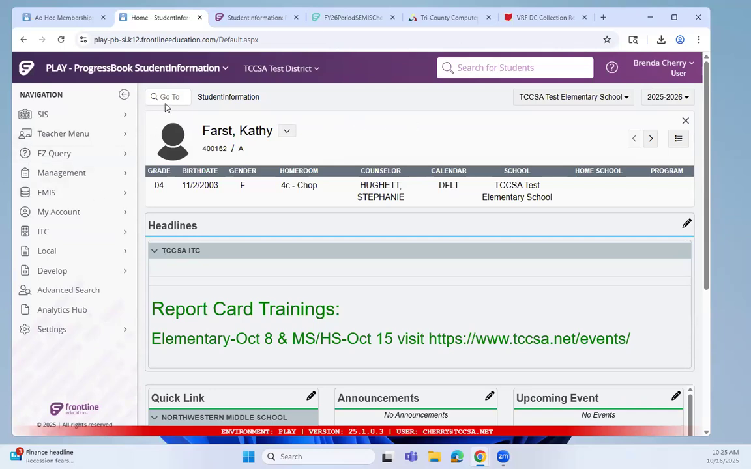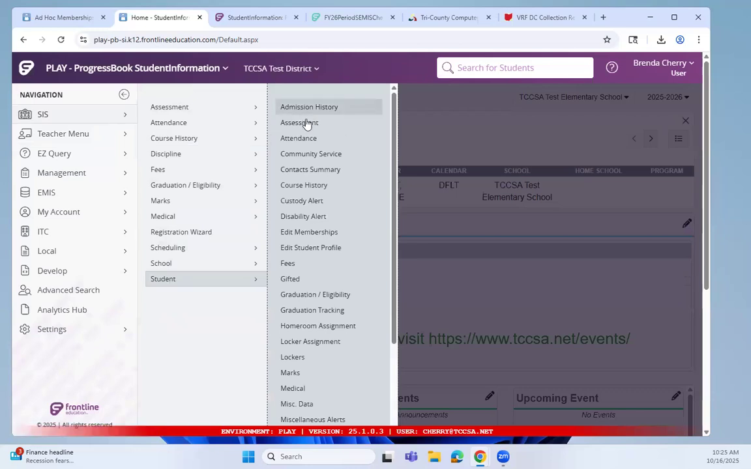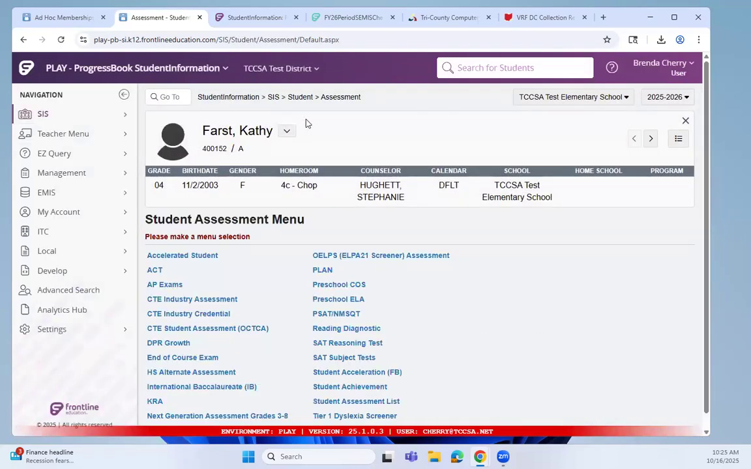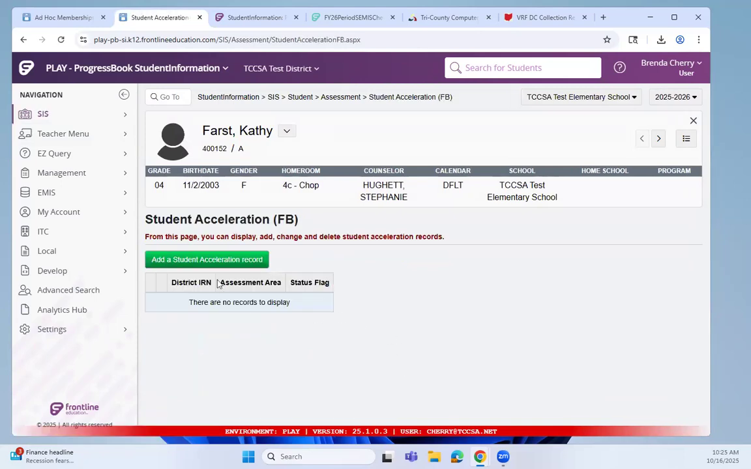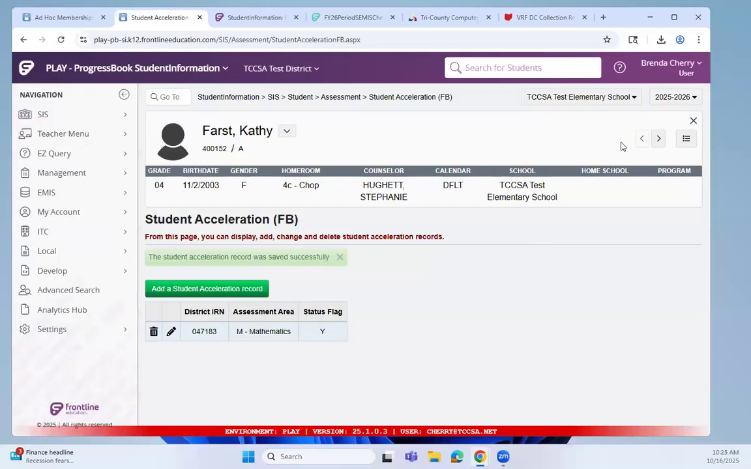Instead of taking 4th grade math, maybe they're going to take 5th grade math. So I'm going to go into SIS. I'm going to look the student up first, go into SIS, go into student. I'm going to go into assessment, and I'm going to go into the student acceleration FB tab, which is right there. There we go. I'm going to add that record, and I'm going to pick the assessment area. If it's math, I'm going to put math, and I'm going to put the flag to yes. So I'm going to save that, and that student will now be coded as accelerated in math.